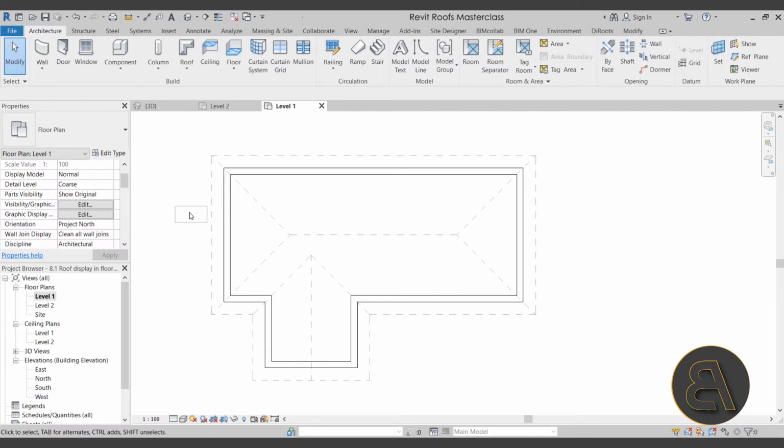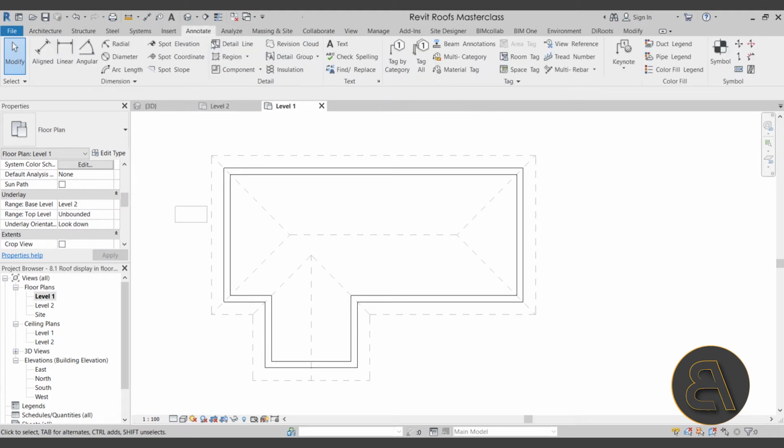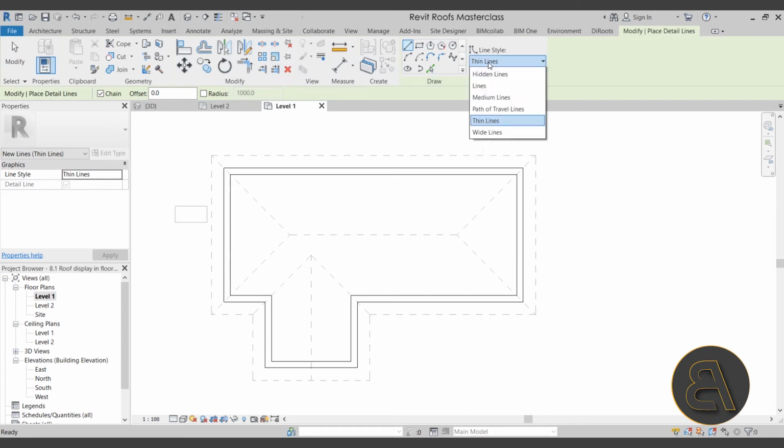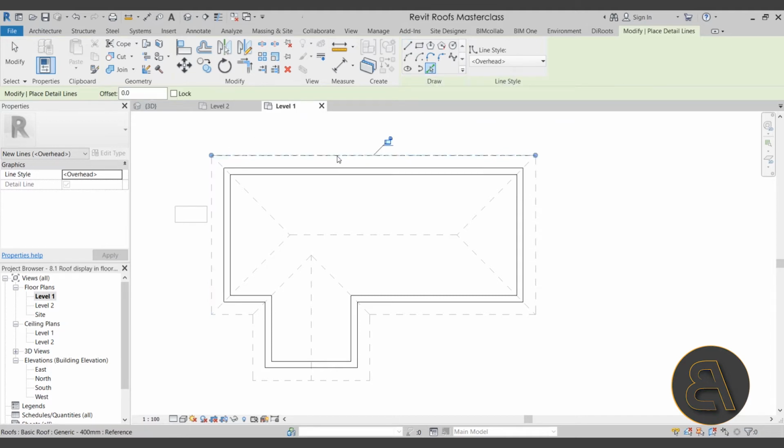So if this is something that you want to avoid, the only other solution would be to turn off the underlay settings for a moment. Then you can go into the Annotate tab and use detail lines. So I would just switch the detail lines to something like the hidden line or perhaps the overhead line, whichever fits best. And then you can use the pick lines and just pick out the lines that you want to represent like this.